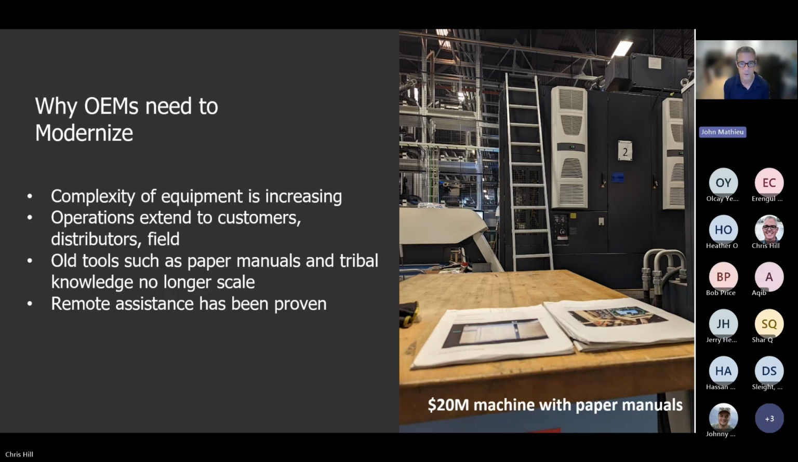And then, of course, for those of you that have been able to experience the power of remote assistance, it goes far beyond just what a call center can do. It can actually get into the actual experience the customer is having and show exactly what they need to solve whatever problem they're bringing to you. So all of these things are really driving a desire for OEMs around the world to modernize.